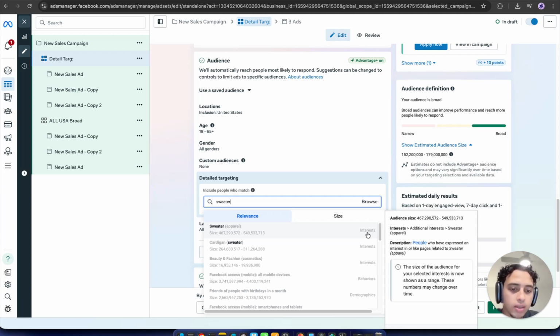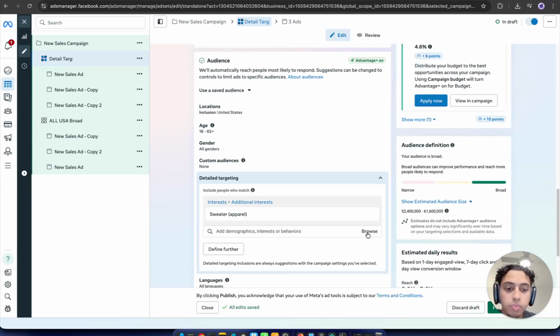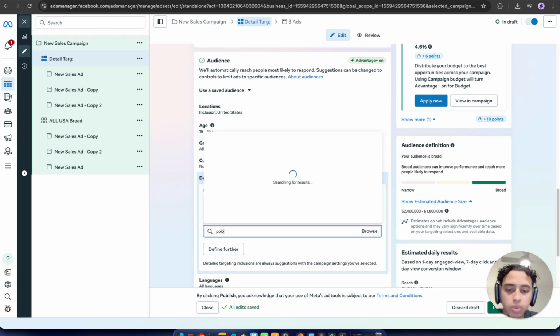So I can select this and be good because I'm at 52,400,000. So this is perfect. So you want to select one detail targeting. So go down this add demographic or interest search bar and search for your product. Let's just say whatever you're selling, maybe polo.